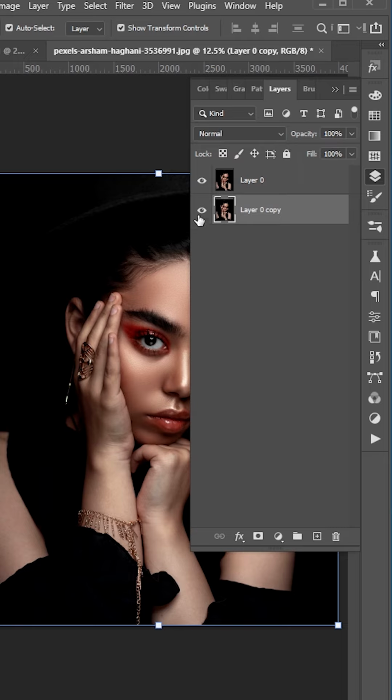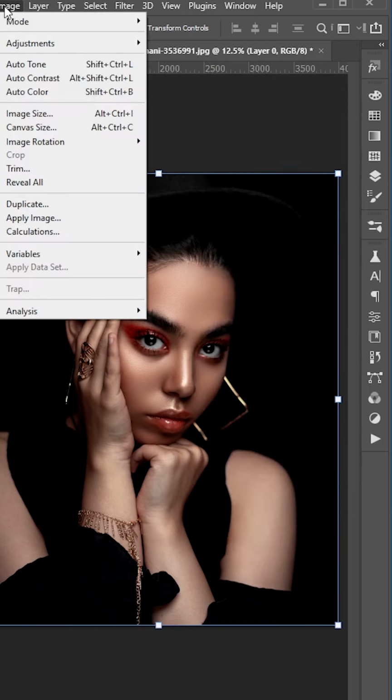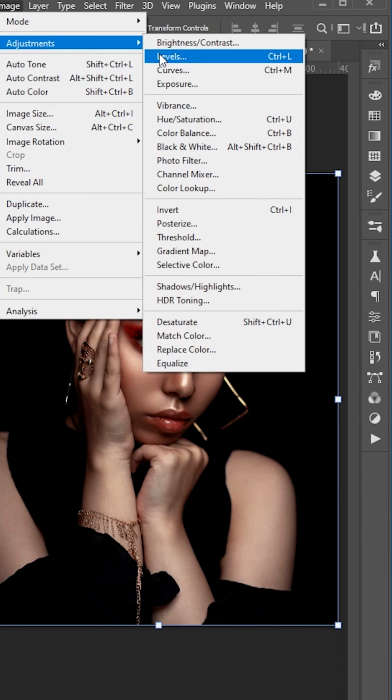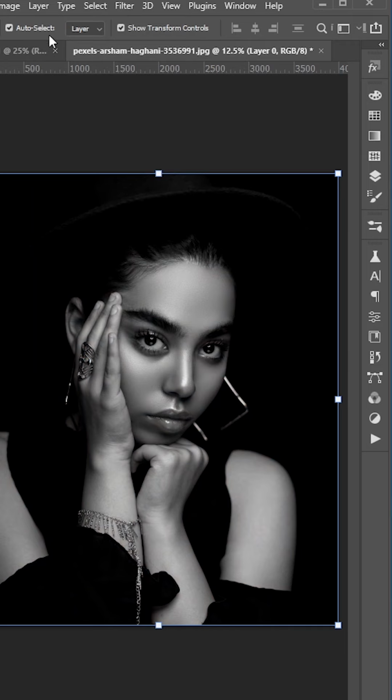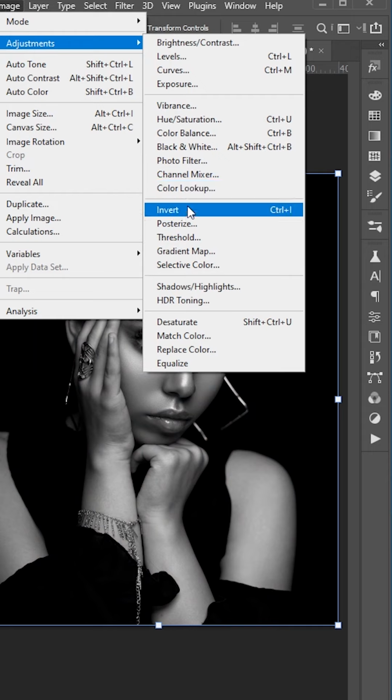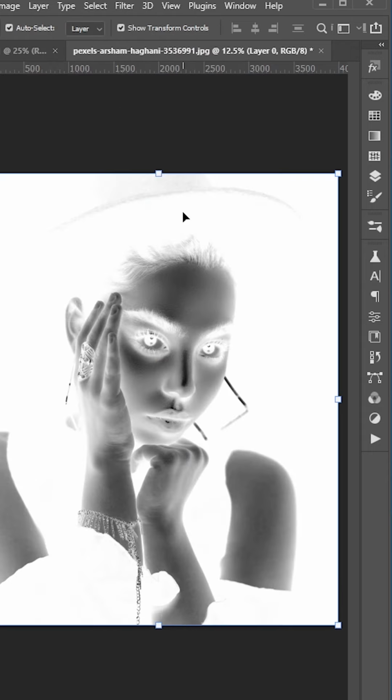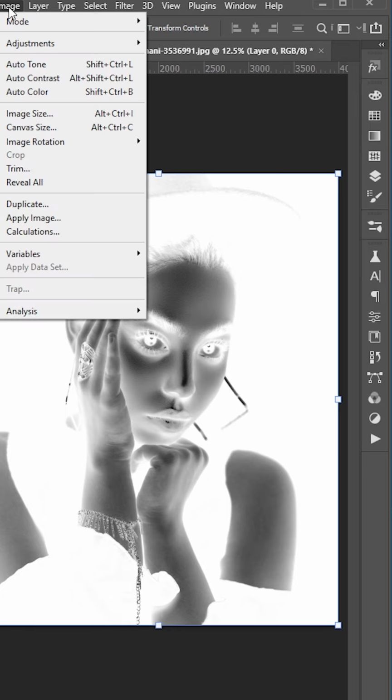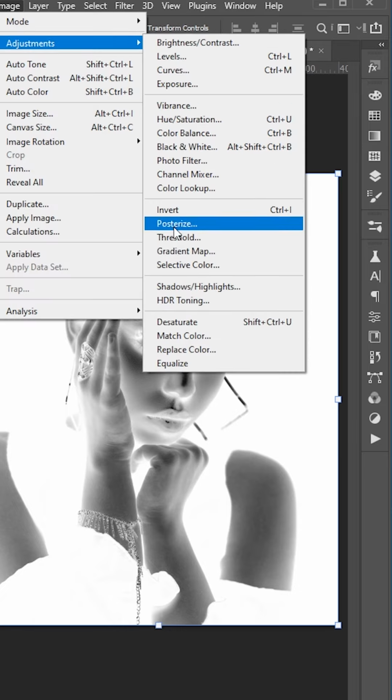Duplicate photo layer for later, then hide second layer. Then go to Image tab, then Adjustments, now select Desaturate. Go to Image tab again, then Adjustments, now select Invert. Go to Image tab again, then Adjustments, select Threshold.